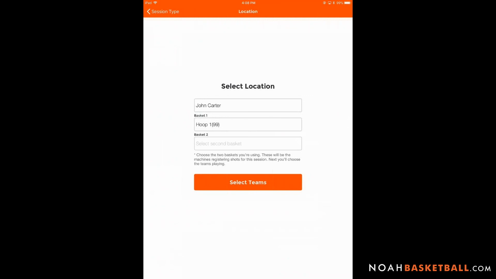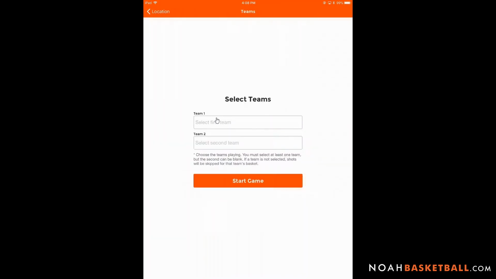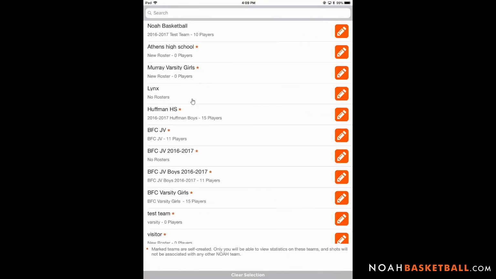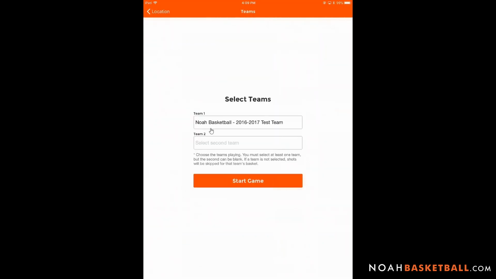And select my teams. Now this is where, for example, the home team I'm going to use is going to be this Noah basketball team. And this second team, in your case, most of the time, if you're doing a scrimmage, you can select that same team again, which allows you to swap players from red to white, black to white, whatever your colors are. But you can do that.